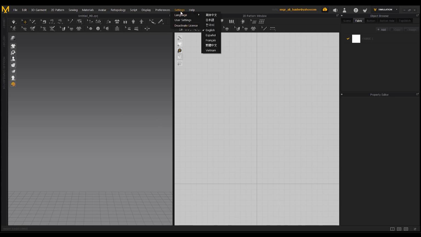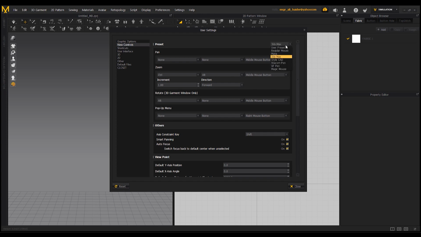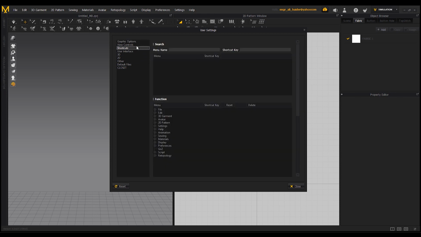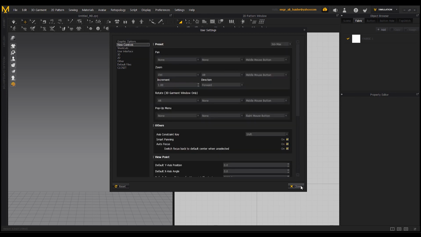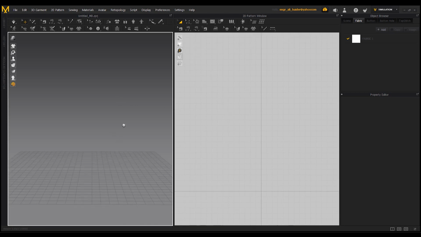And the first thing you have to do is go to the settings, user settings, and view controls, and select 3ds Max from here, and in the user interface select centimeters, because we have had units centimeters in 3ds Max, and here too it should be in 3ds Max and centimeters. Then you will close it and you will restart Marvelous Designer. Since I have the unit set up already, I'm not going to restart, but if you did it for the first time, I would highly recommend doing it.